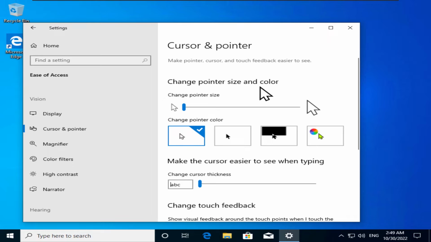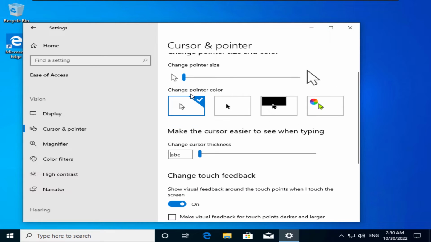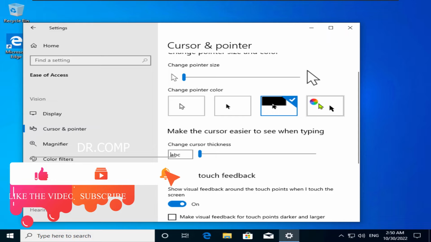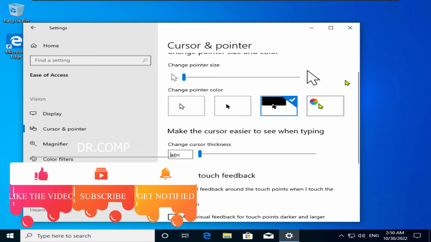I don't really like that, and set it as default. Change pointer color. By default it is white. If I set it as black, as you can see, the pointer color will be black. If I set this one on the black, on the white window, it will be black, and on the black window it will be white. This is good. And in here you can select the customized color.